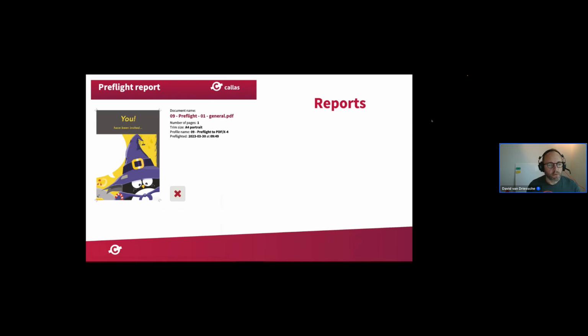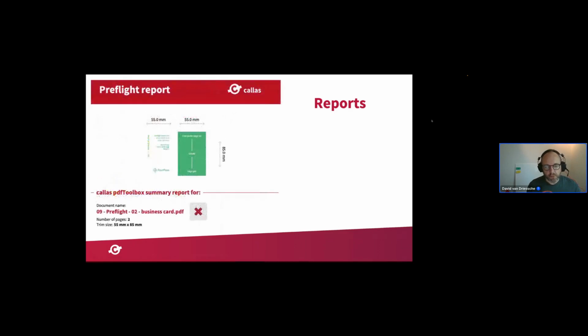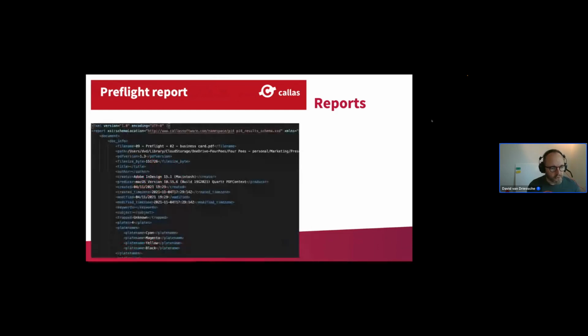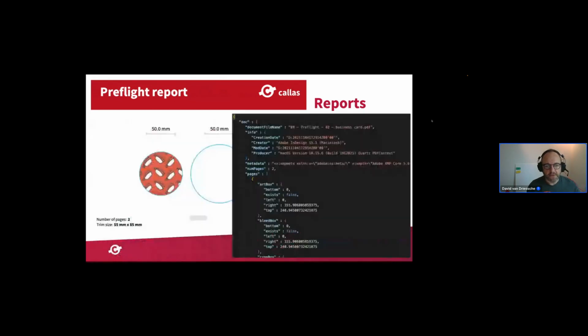You see a small sample of that here. It contains general information. It can also be completely adjusted to fit with whatever it is that you want to show to users in a particular workflow. And maybe it's special separations, maybe it's something else, maybe it's dimensions that you want to show. And the reports can also be created as XML or as JSON files, which makes it very easy to integrate them into a larger automated workflow.